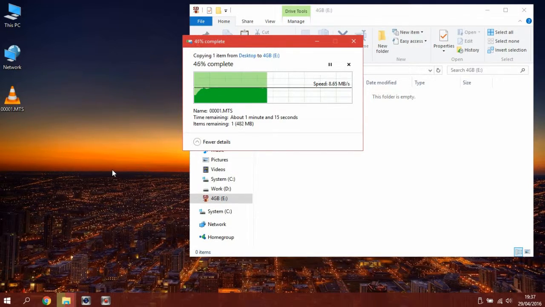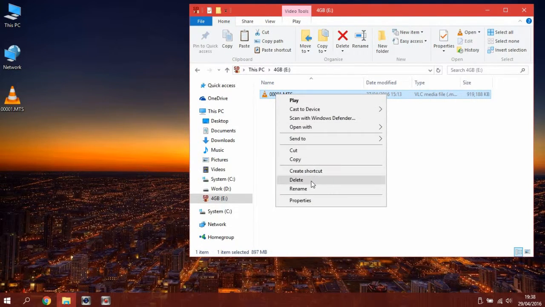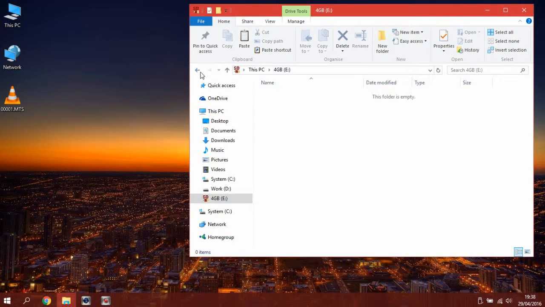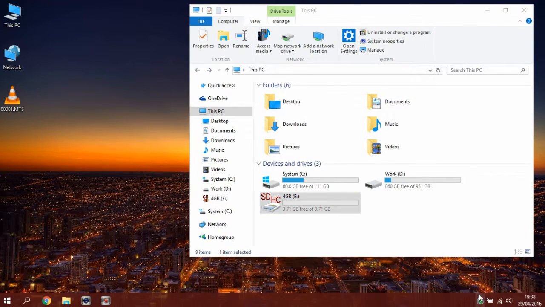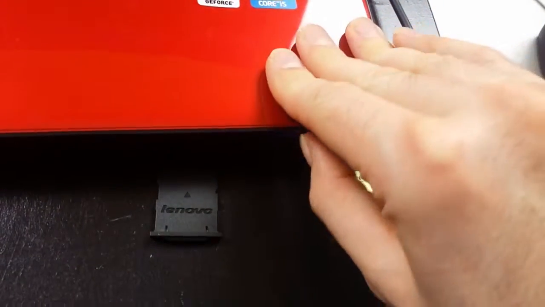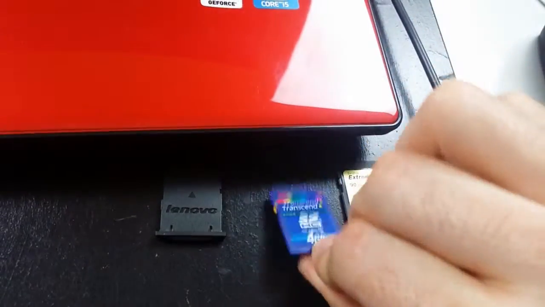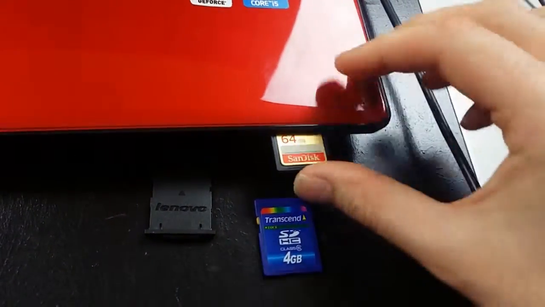I'll do the 64GB next, but this is just a standard test, so you can see. I'll use another program in a minute, but okay, that's sped up. Let's delete it and do the 64GB one now. Don't forget to always eject your SD cards, because otherwise it could result in data corruption. At the bottom right-hand side of Windows, just eject the media. So, 64GB going in now.